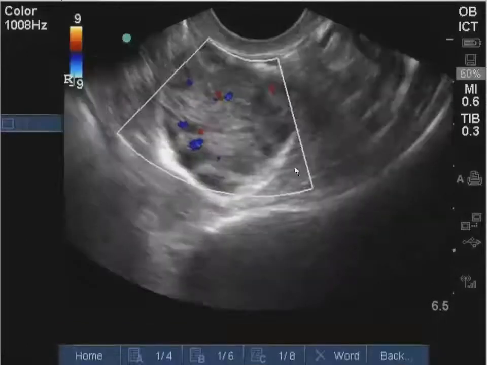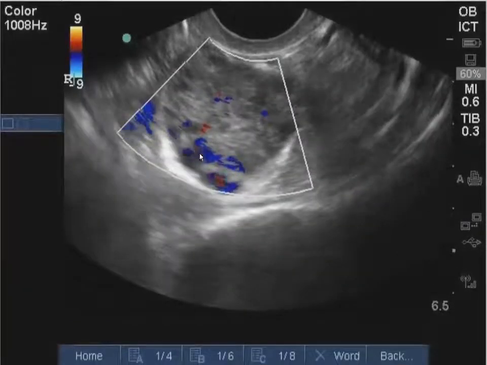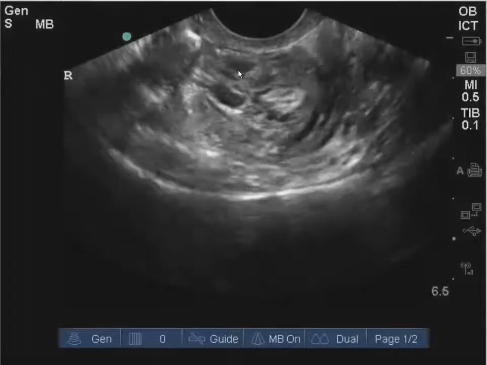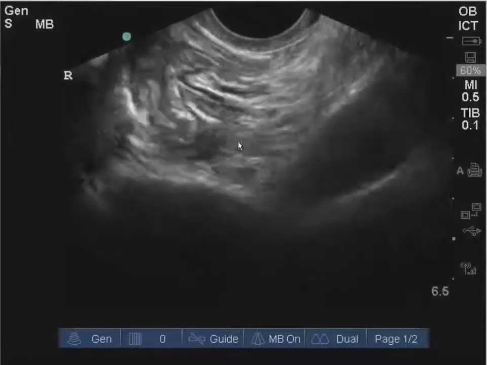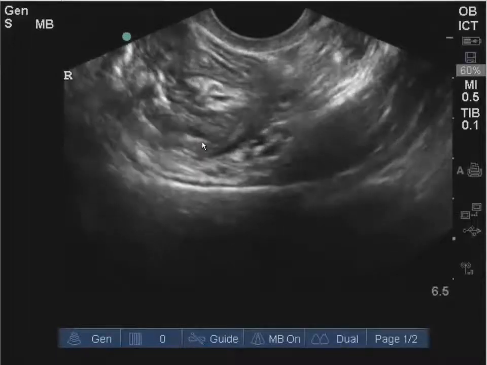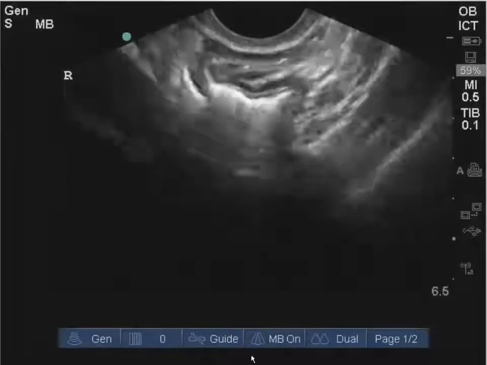The most notable thing was this mass here, which you can see at first might almost look a little bit like an ovary, but the more you look at it, it doesn't really look like one. And then as you fan through, you start to see some features that are going to help you make a diagnosis here. So let me scroll here.